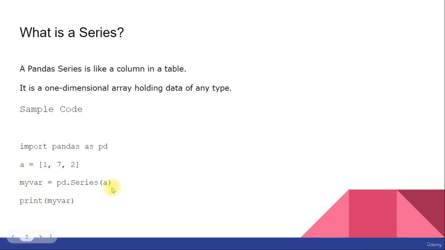Fairly simple code. And now when you try to print myVar, you will have a Pandas series. So I'll also show you this. We'll run the entire code when we move to the practical section, but this is just a core concept.